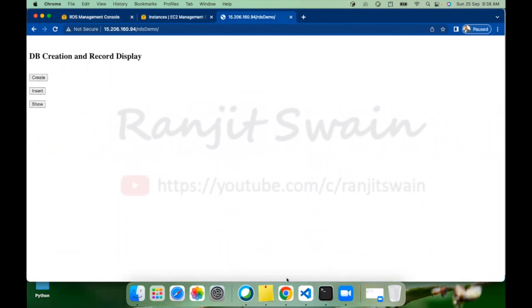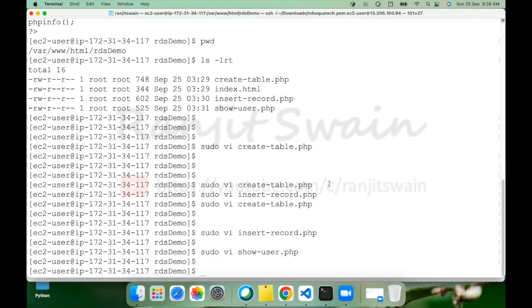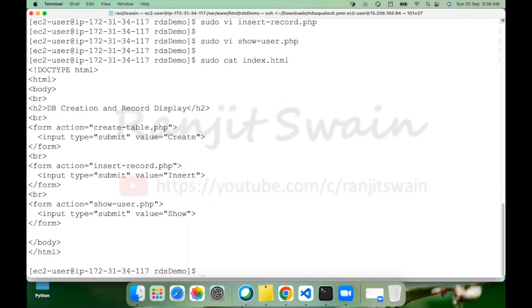Because if you see this index.html, when I click on create, it will call create table.php. When I click on insert, it will call the insert record, and when I use show, it will just show the user. So if I go here and check this index.html, you can see here it's just calling create table, insert record, and show user. That's what it does.